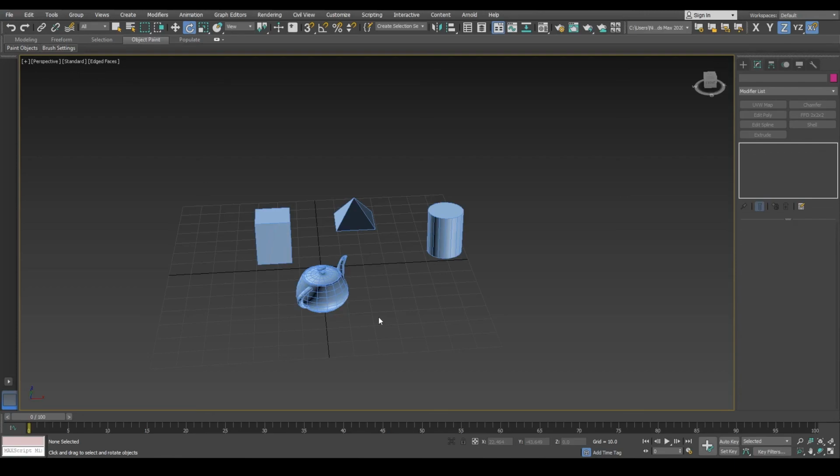In the next chapter, I'm going to teach you how to copy objects and how to create duplicates. We are also going to talk about the pivot point and how to create groups inside 3ds Max.